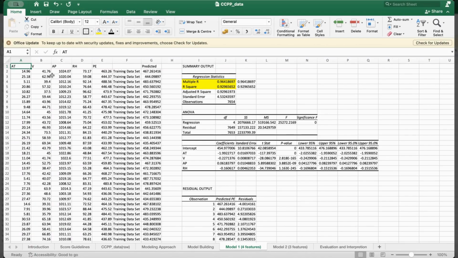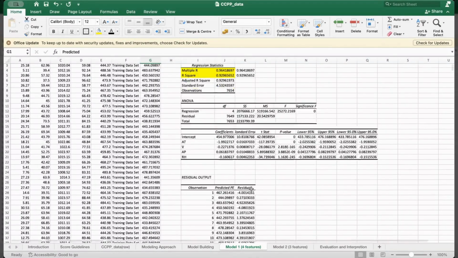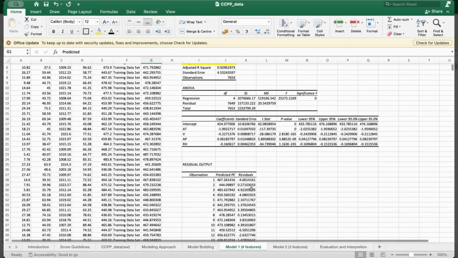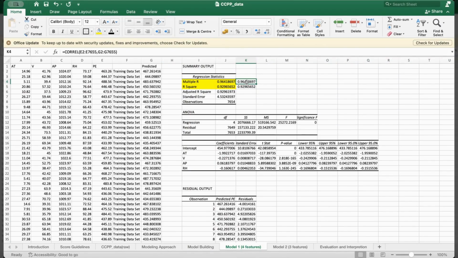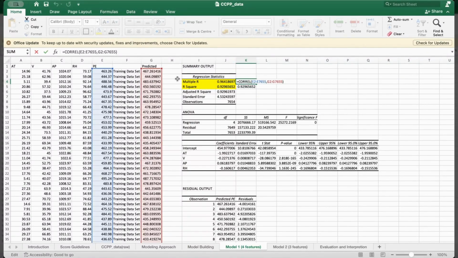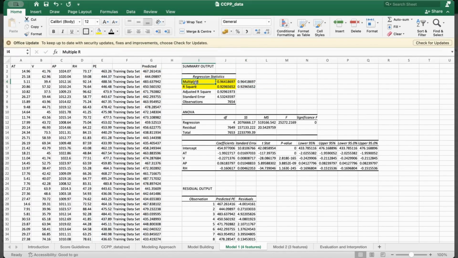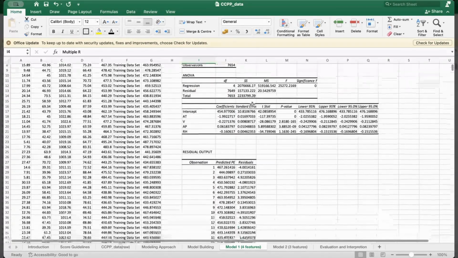Here, in the first model, we're using all four variables. The P is provided. We have also predicted the P using the Excel regression model. The multiple R and the R square are also provided by the same. We have just tried to use correlation to validate that the data being used in the model is correct. So the R square that is coming from the model and the R square that we have calculated are identical.